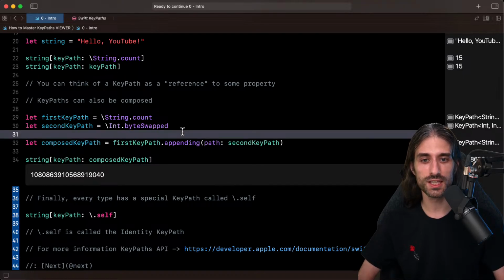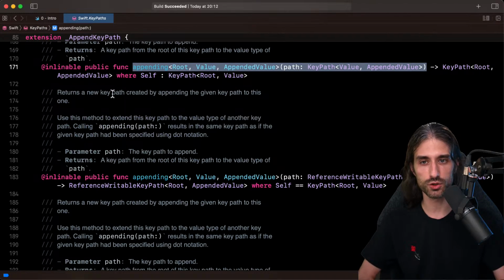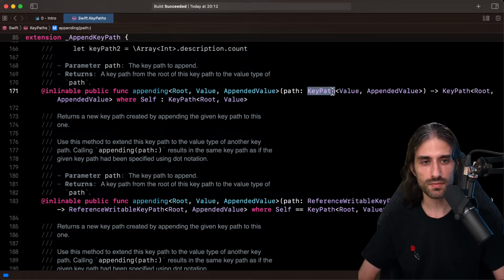And so you can compose key paths by calling the appending method on the first key path and passing a second key path with a compatible signature. So the second key path's root must be of the same type as the value of the first key path. Actually, let's go see the signature just to make sure of it. So you can see method appending. So you have a root, a value, and an appended value. And so you pass in a new key path, and you can see that the root of the second key path is the value of the first key path right here.